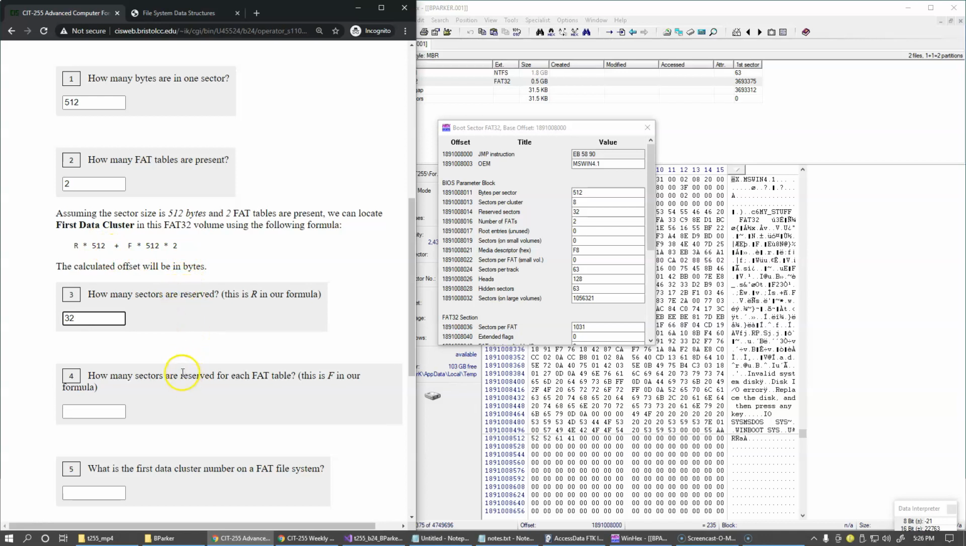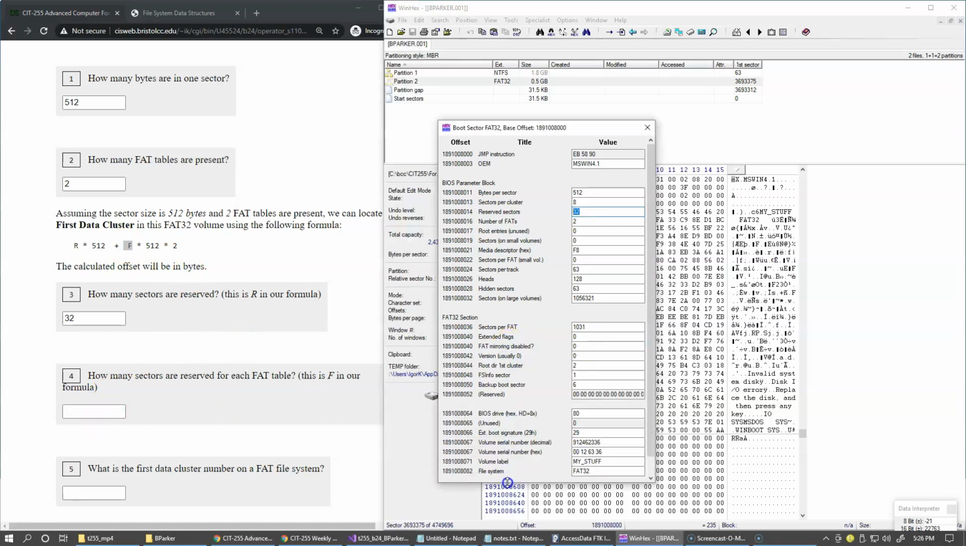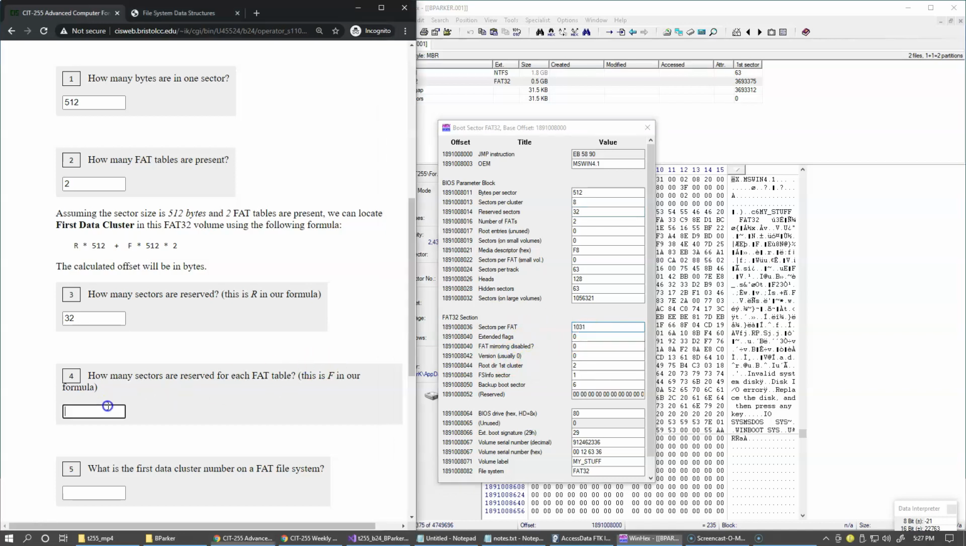And also, how many sectors are reserved for each file allocation table? This would be an F value in our formula. The answer to this question comes from the set of fields that are specific to FAT32, which wouldn't be used on FAT16 or used differently on FAT16. So we're going to copy this 1031. This is the answer to the number of sectors reserved for each file allocation table. And we have two of them on the system.